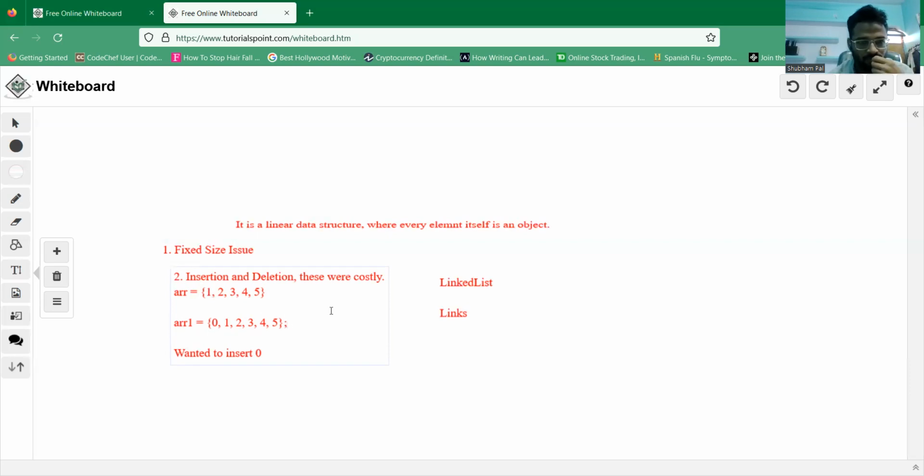And similarly if we go for deletion, suppose we want to remove 4. After removing 4, we want all the elements to be sorted again. Then 5 should come at the place of 4. It should be 1, 3, 5. So these two operations get costly when we want to do them in arrays. So these were the disadvantages which linked list overcame.